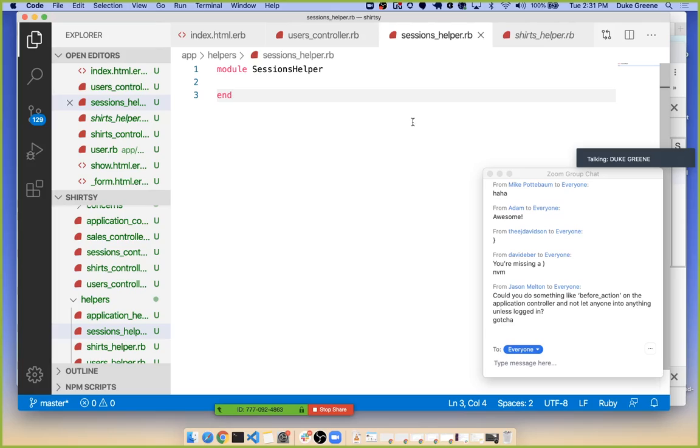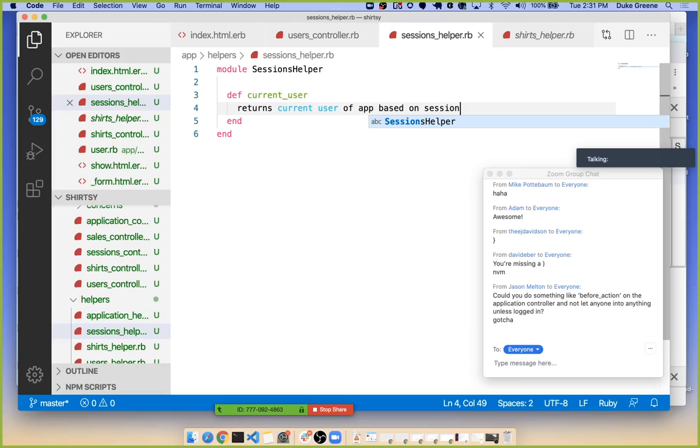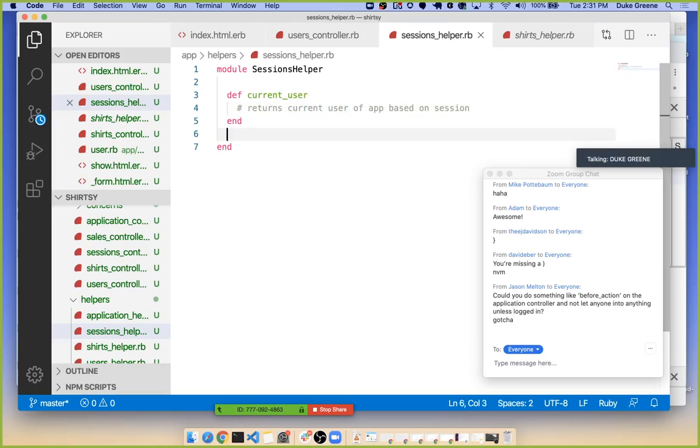And here's where I'd want to put work that the view could call on or that a controller could call on to do some stuff that I'm going to do over and over. So for example, I want to have a method called current user. The job of this method is to return the current user of the app based on the session. That's one repeatable behavior that I want to be able to do forever. Def logged in. That would be nice to have as a quick check. Logged in returns true if there's a current user, false otherwise.